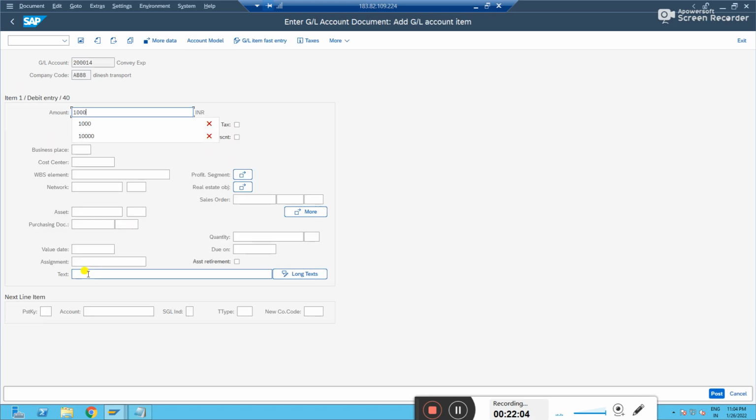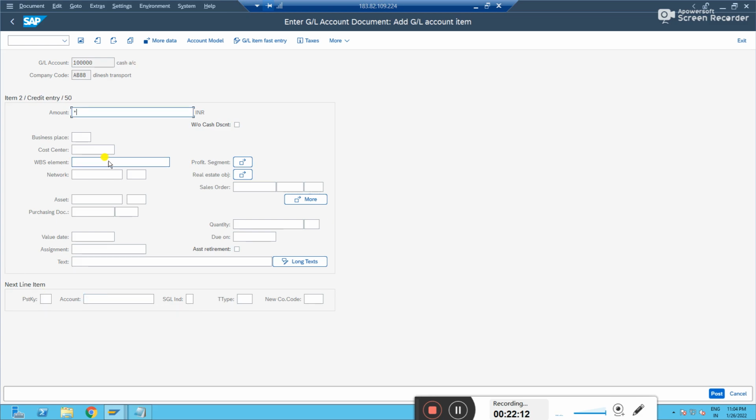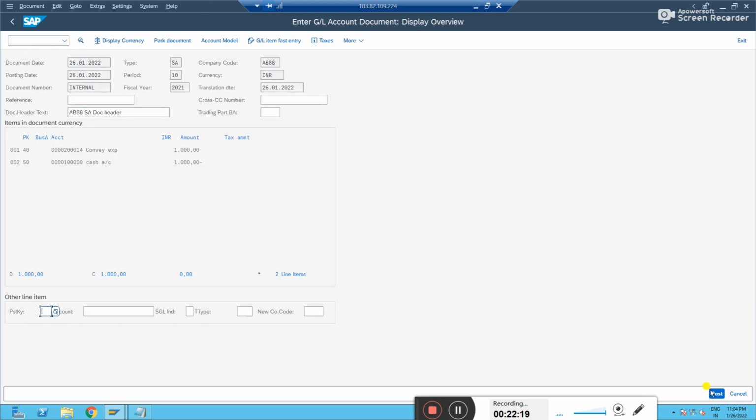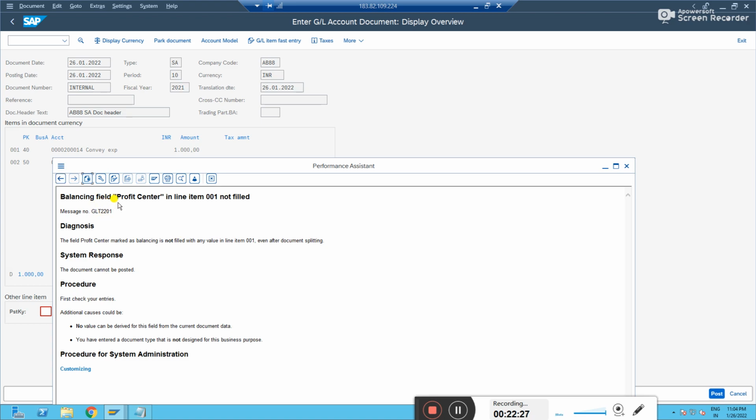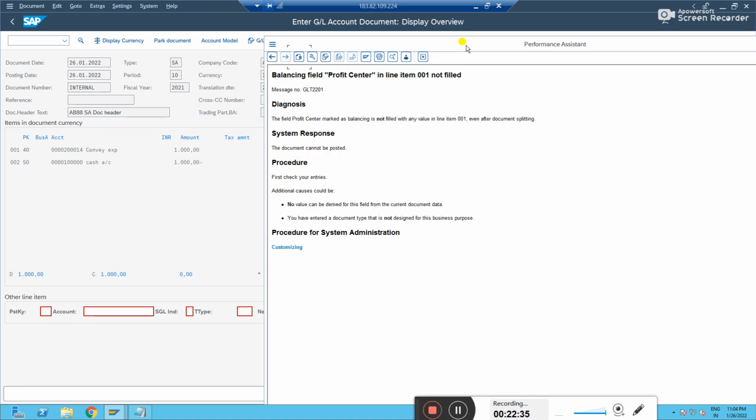Let's say same amount I'm posting. Let's say test. Same value and same text also. Let's simulate and let me try to post it. See, now you see the error because the document splitting is active. Balancing field profit center in line item 001 not filled. So it means that for this line, the expenses line, we have not filled the profit center.